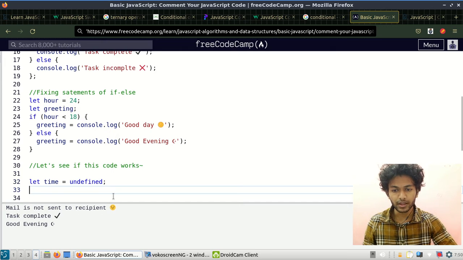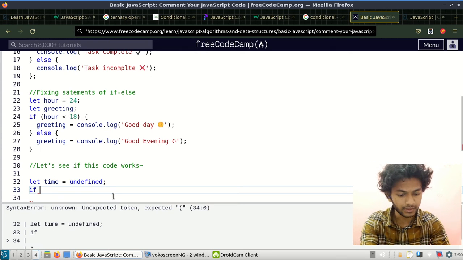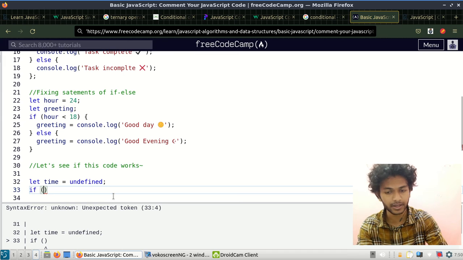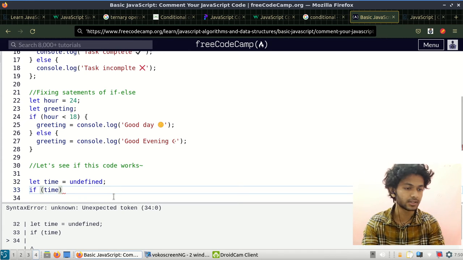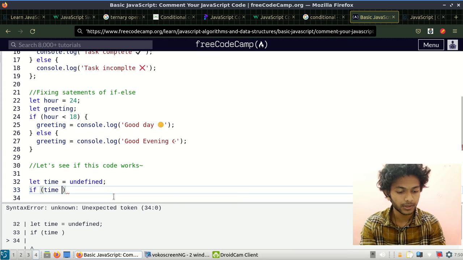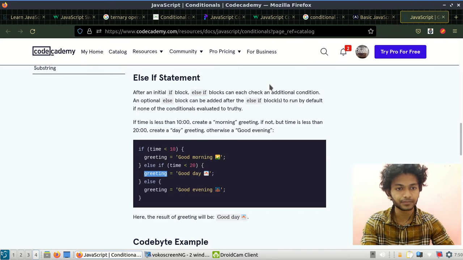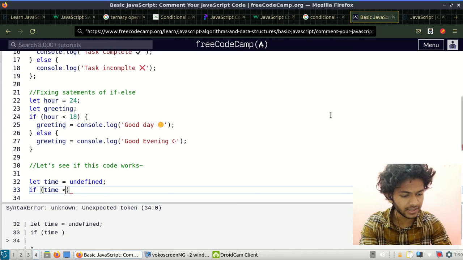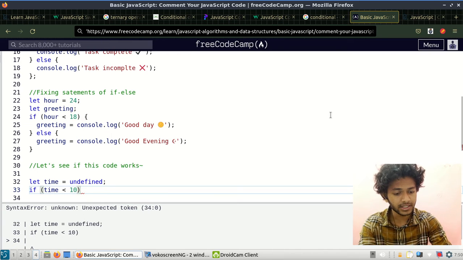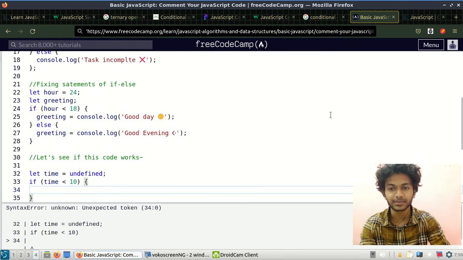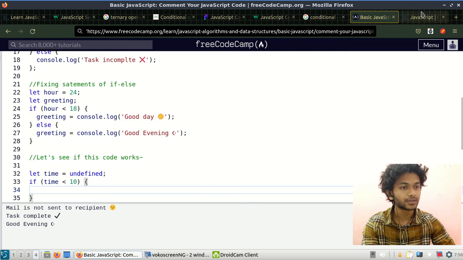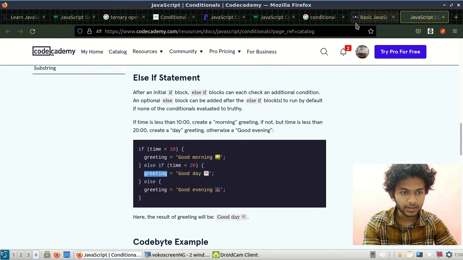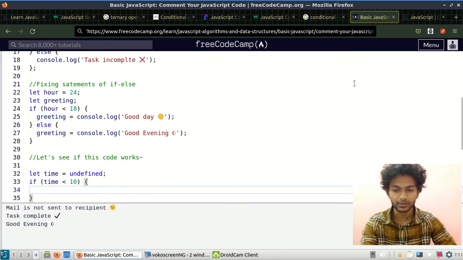So we'll use the if statement, if, and then we have our brackets. Inside the brackets will be our expression, time with some condition, some operation there. When time is less than 10, execute this code. Let's see what the execution should be. It should be greeting equals.